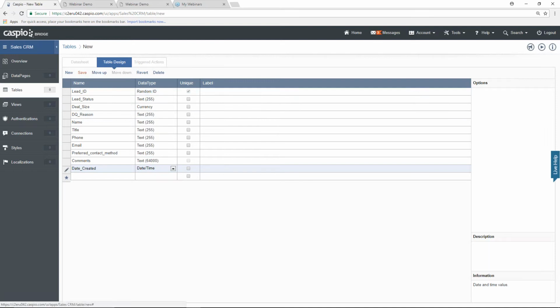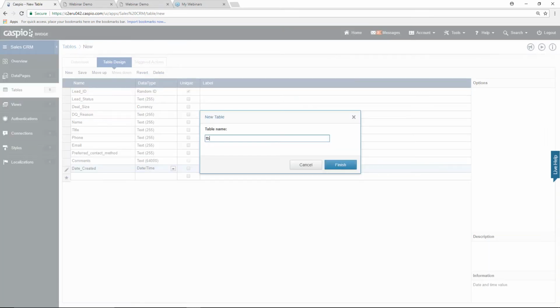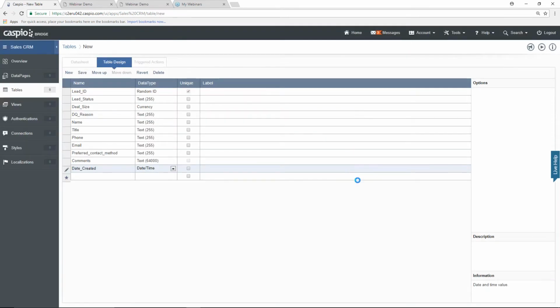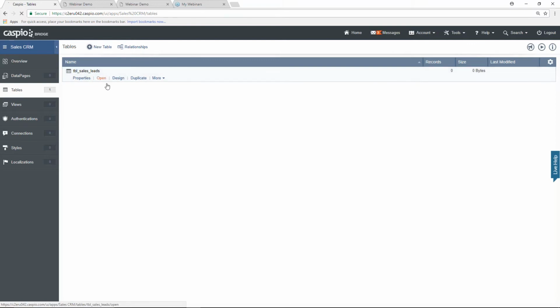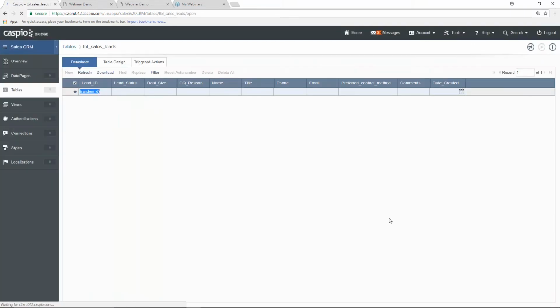Once you're done, simply click on Save and give your table a name. I'm going to call it TBL Sales Leads. Hit Finish. And this is going to save my changes and also create my very first table. Now when you open the table, you're going to see how we don't have any data. It's an empty table. Why? Because we just created this table from scratch, so there should be no data inside it.